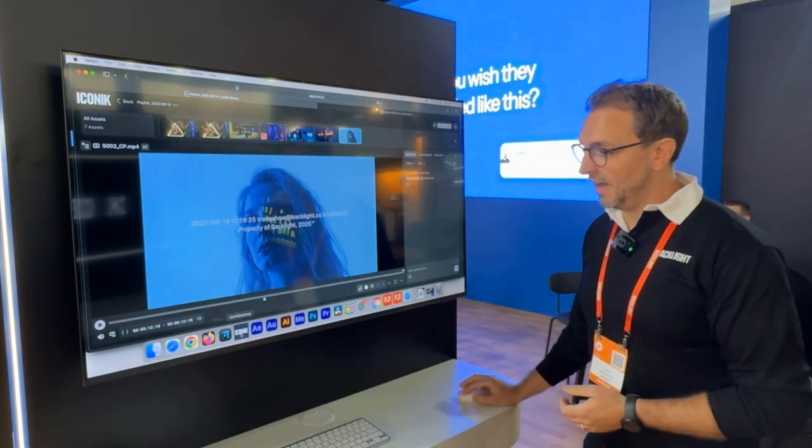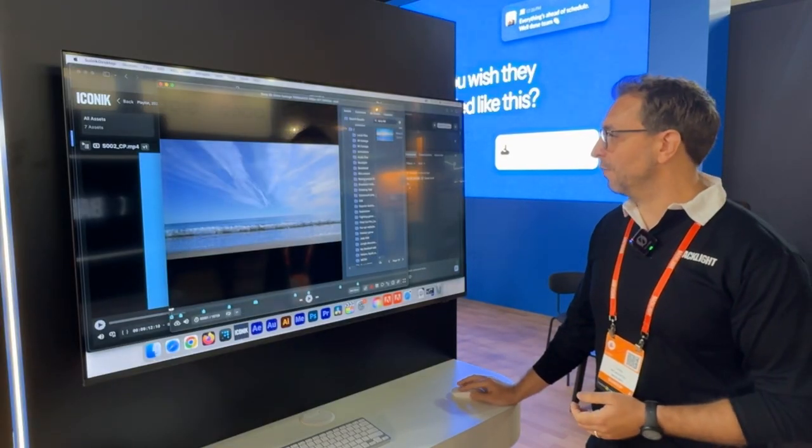And we do also offer a desktop player. The desktop player is a way of reviewing.